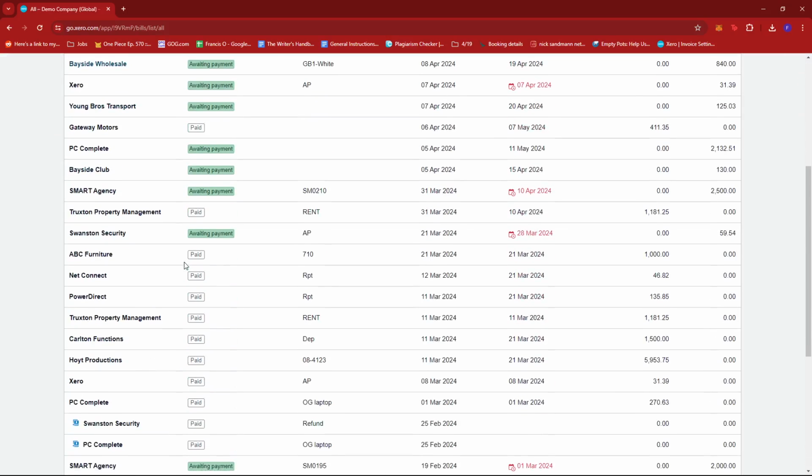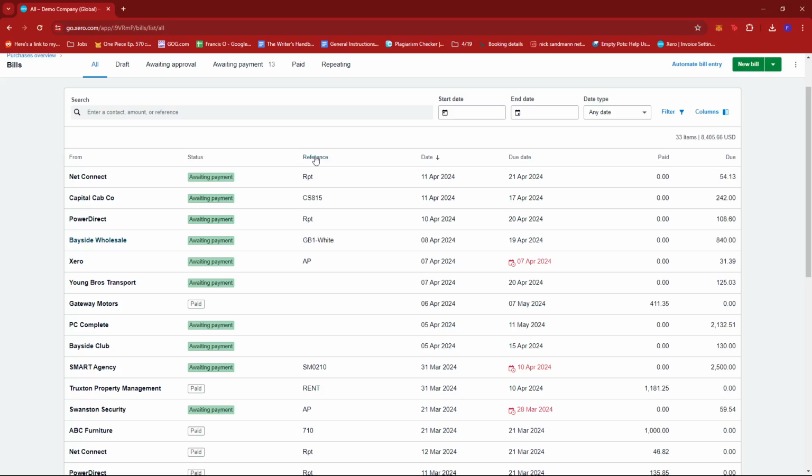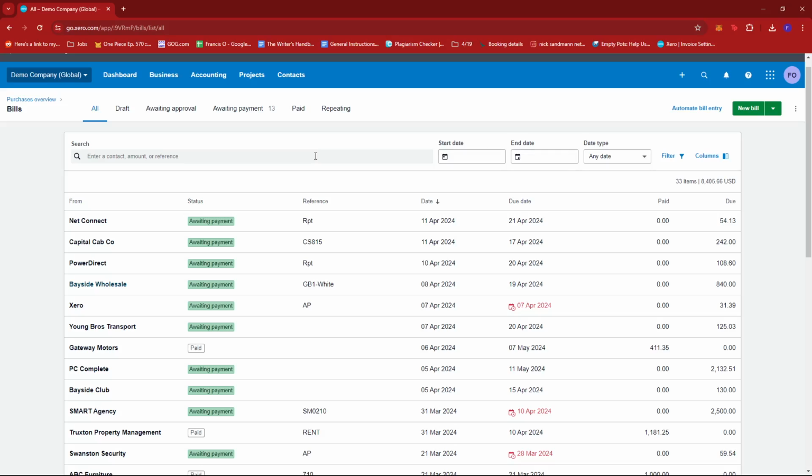Now under bills to pay, we'll be able to see a list of all the bills we have on our Xero account. They're also categorized under draft, awaiting approval, awaiting payment, paid, and repeating. Now from here, we can just go ahead and look for the bill that we wish to apply a credit note to.